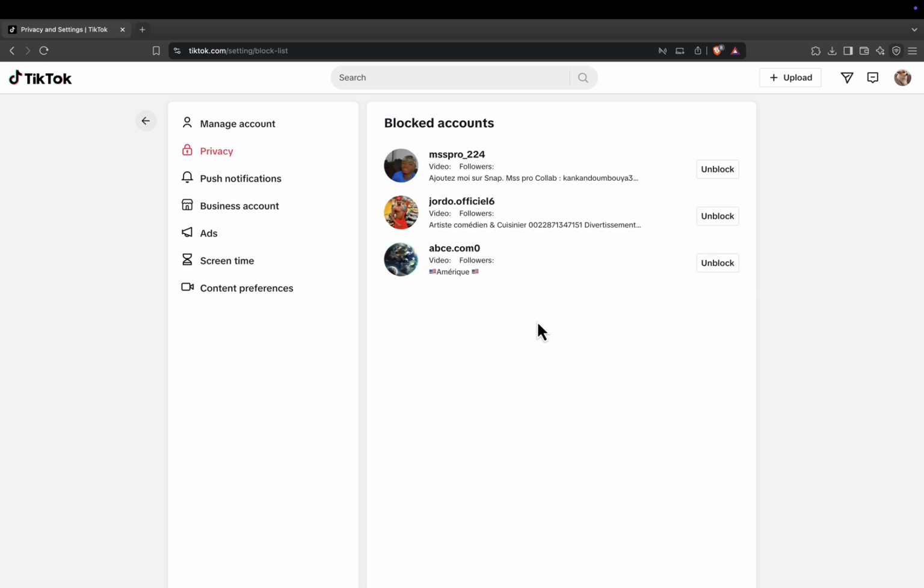Here, you'll see a list of everyone you've blocked on TikTok. To unblock someone, just click the Unblock button next to their name. And that's it. You've now unblocked the user. They'll be able to view your content and interact with your profile again.